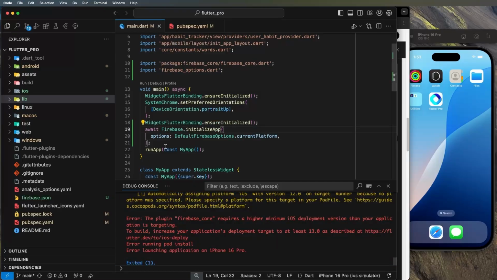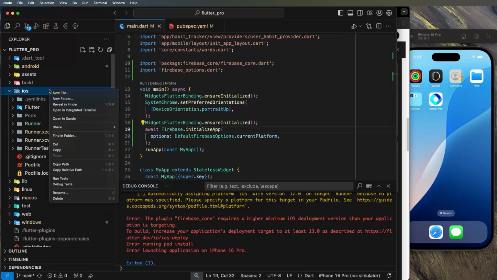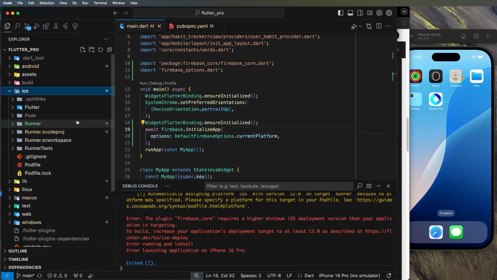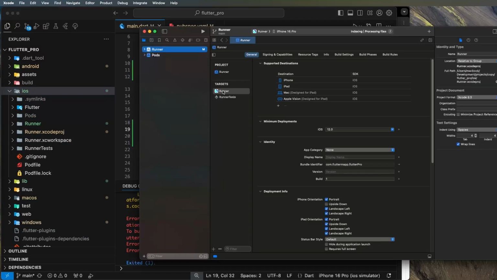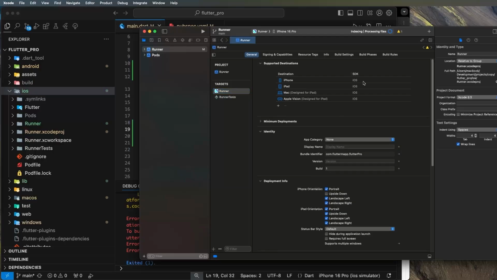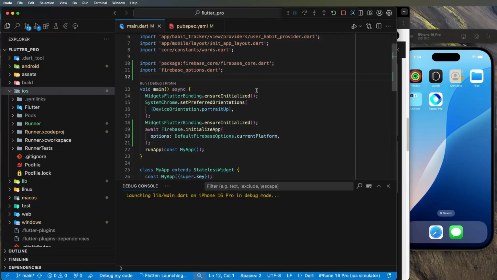First, with iOS, you will need to click on iOS, right click, say open with Xcode. And next you need to click on Runner, and change this minimum deployment. You see that we need at least 13. So my minimum is 15. I will click on this, and then I will close the application. And now when I click on debug, this will launch the application.